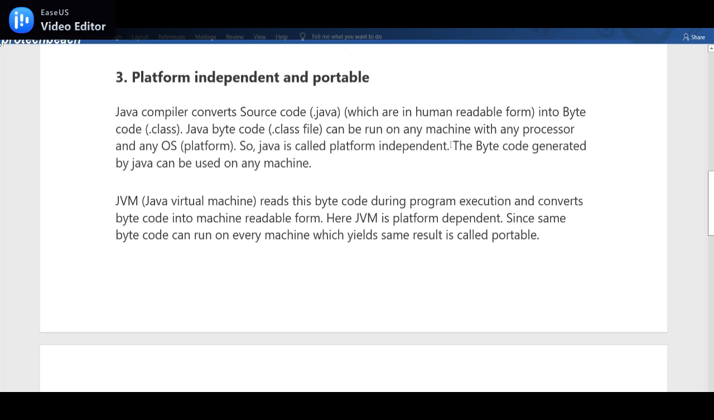What is platform independent? Before getting to platform independent, we need to know a few things regarding what is source code, what is a .class file and what is bytecode. When we start writing the code, that will be in the form of source code, that is in the .java file. During compilation, the Java compiler converts the source code into bytecode. Bytecode is nothing but the .class file. This bytecode can run on any machine, I mean any processor or OS. We can run this bytecode on any machine or OS. So we can say Java is platform independent.